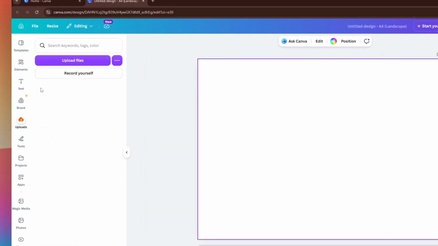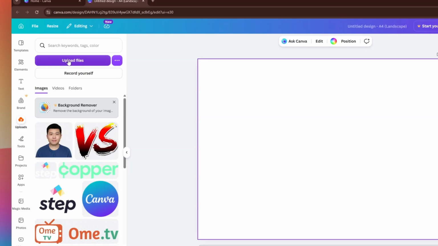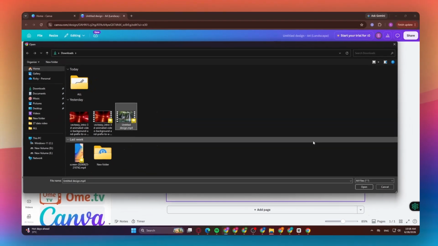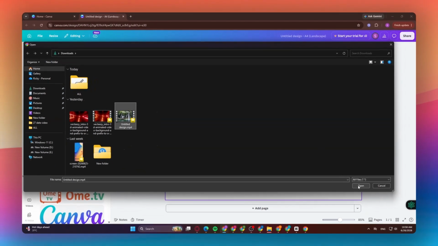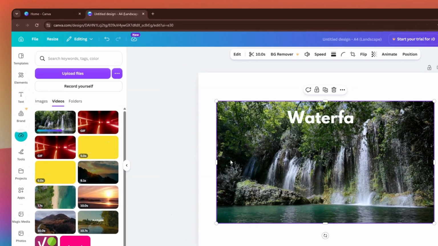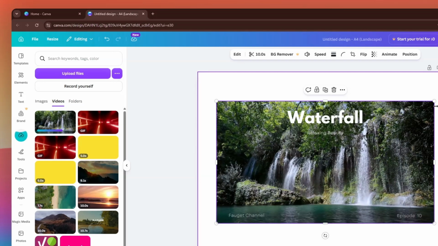Next, open the Upload section to manage your media files. Click the Upload Files button and choose your video file to add it to your Canva workspace. Once your video appears, select the correct thumbnail to ensure you're working with the right footage.